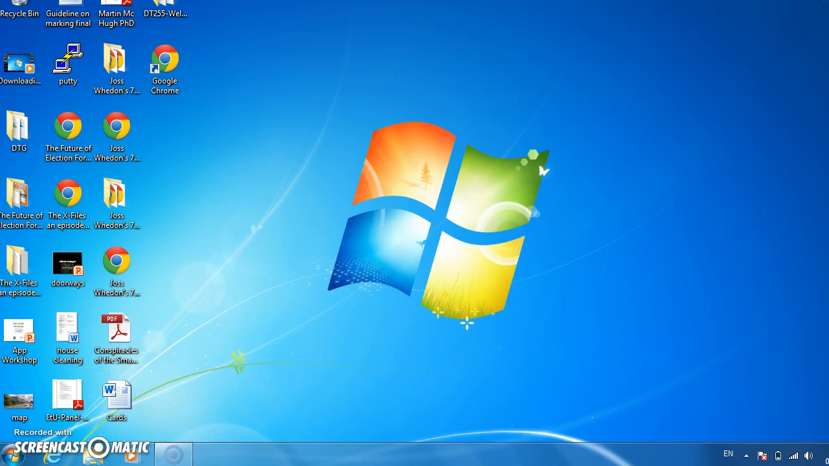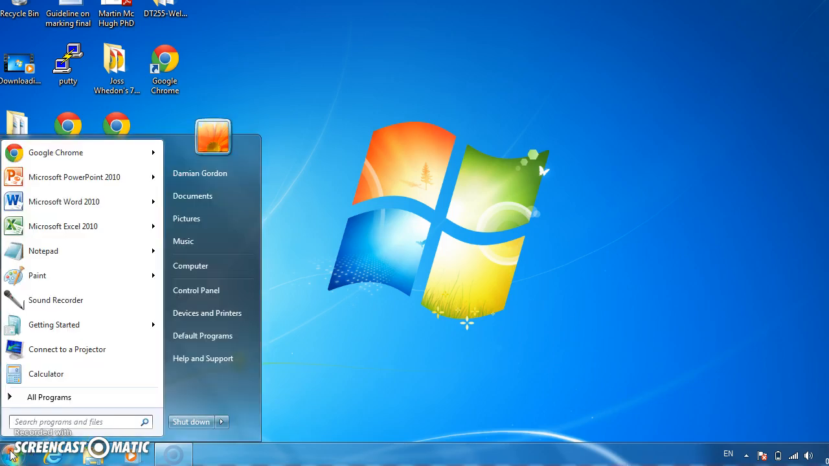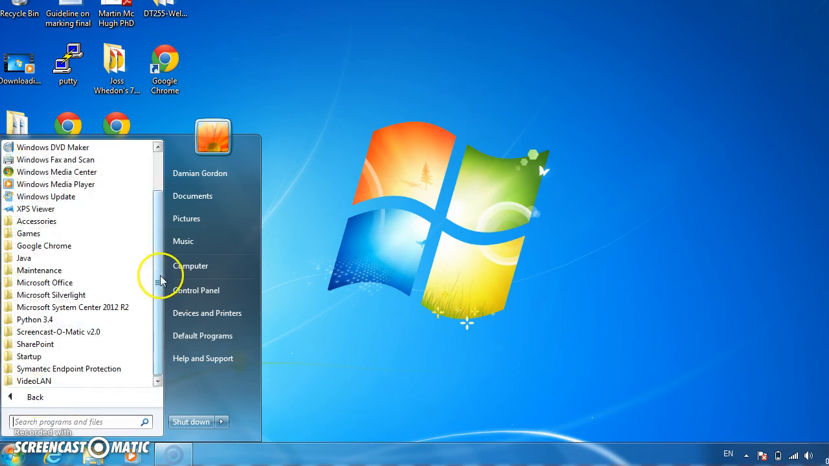In this episode, we look at the basic functionality of Python. So now that we've downloaded and installed it, when we click on our Start menu and go into All Programs, we'll see we have a folder called Python.